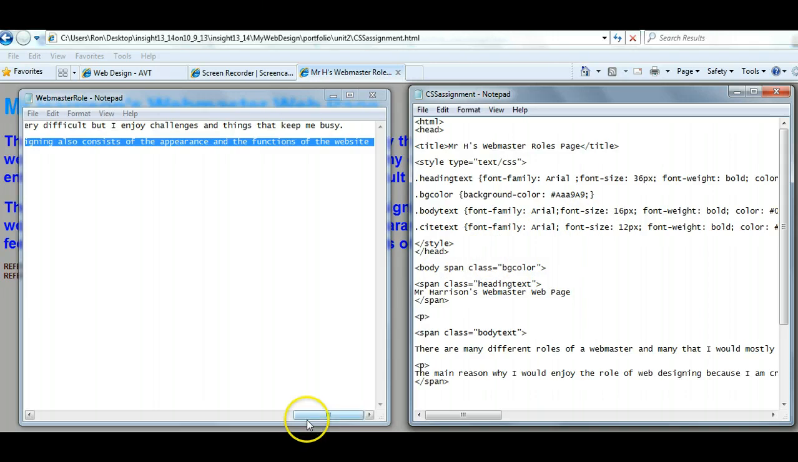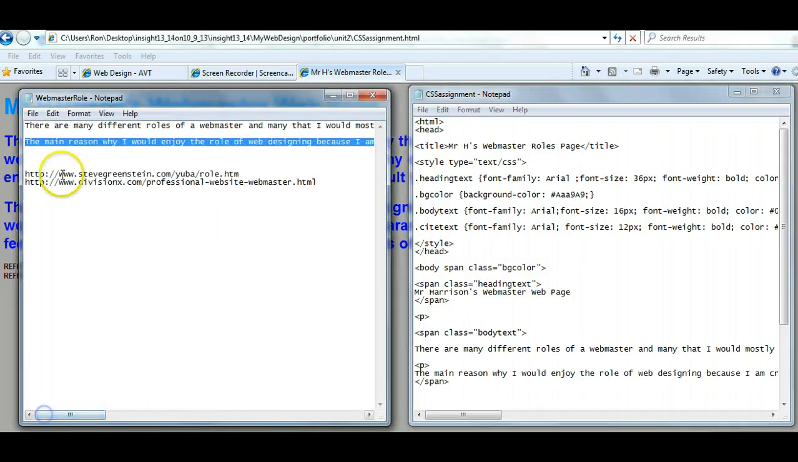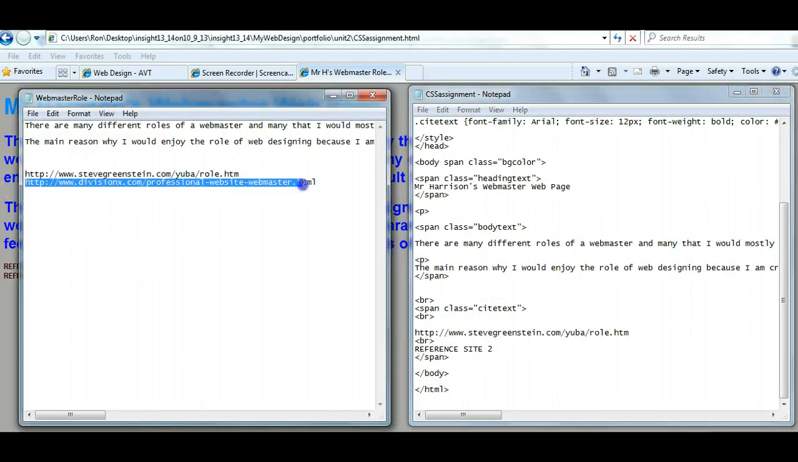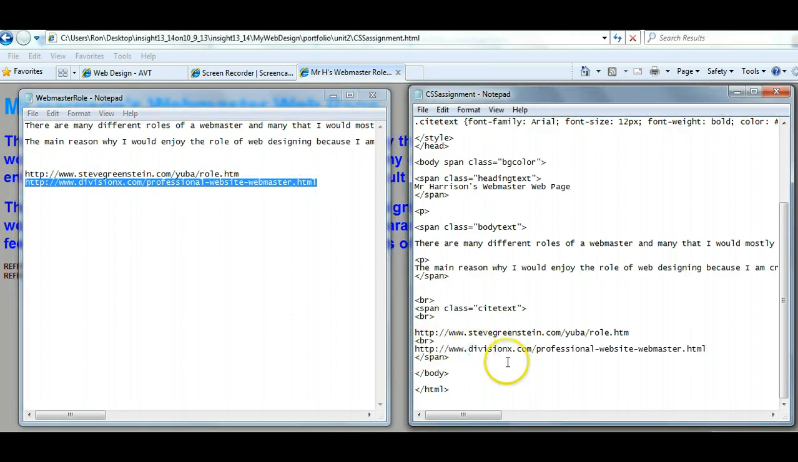Next we have our two citations, where we got our information. So I'm going to copy the first citation here, then Control C, and if I look down here, Reference site 1 goes right here, so that's going to be Control V. And now here's the second reference site, so Control C on that. Reference site 2, Control V.